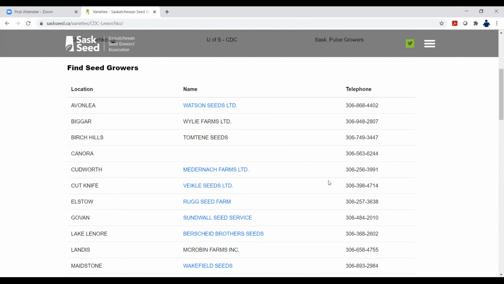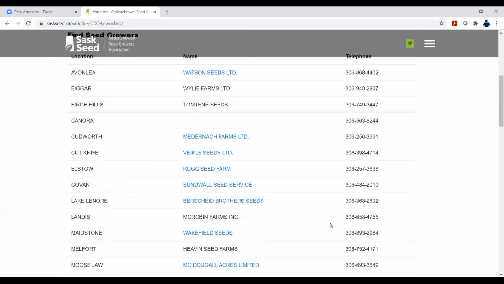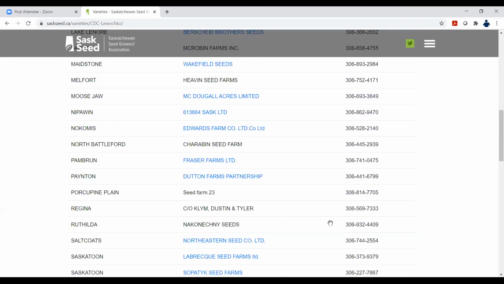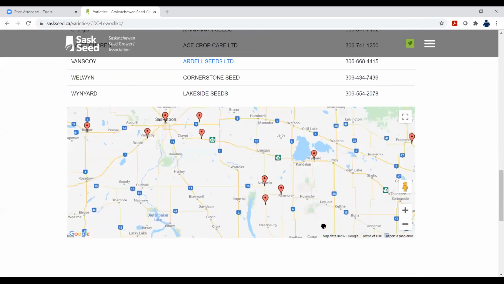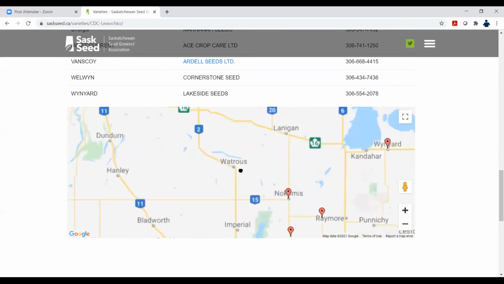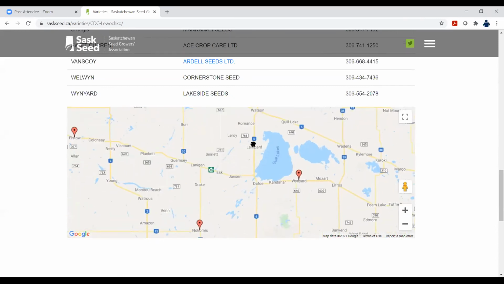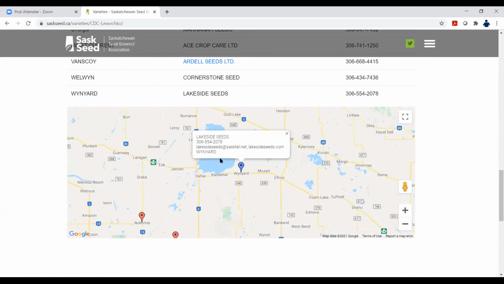There's still some things to work on this. We're not quite ready to launch it, but those with the blue have links directly to an email address that you could email them. And if you're wondering who's close to you, the quick, easy way, we have a map as well. So if you're over here, let's say in Leroy, then you can scroll closer to Leroy, see who's closest. Then you click the pin, and it tells you who the seed grower is, their phone number, and the email address or website.